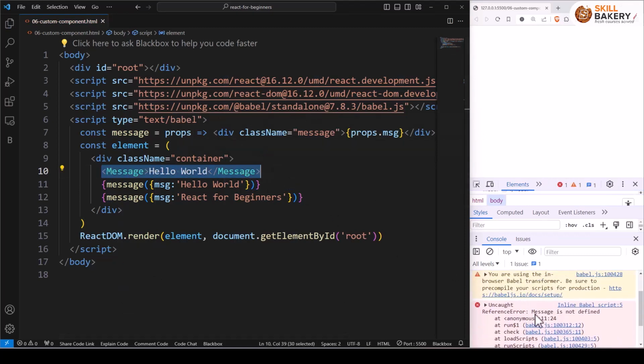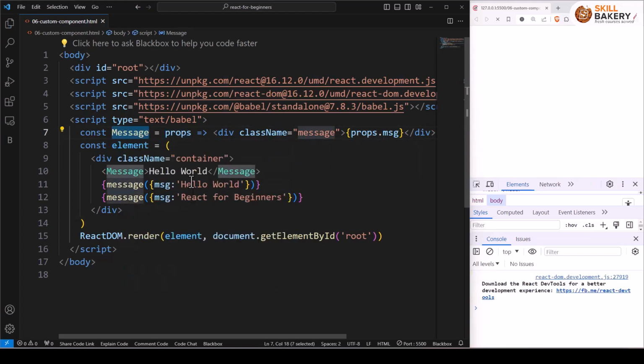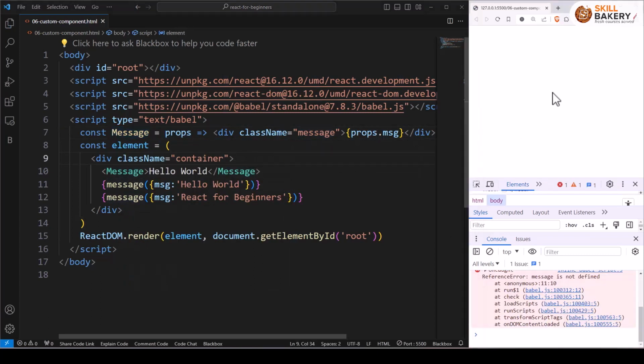But again, it says message is not defined and you don't see any output now. So what it means is we can have a component if we create it with this name, and then we can pass these values as child attributes. Now, to do that, all I need to do is update my method with a capital M and save this now. But you can see that we are not getting any results.